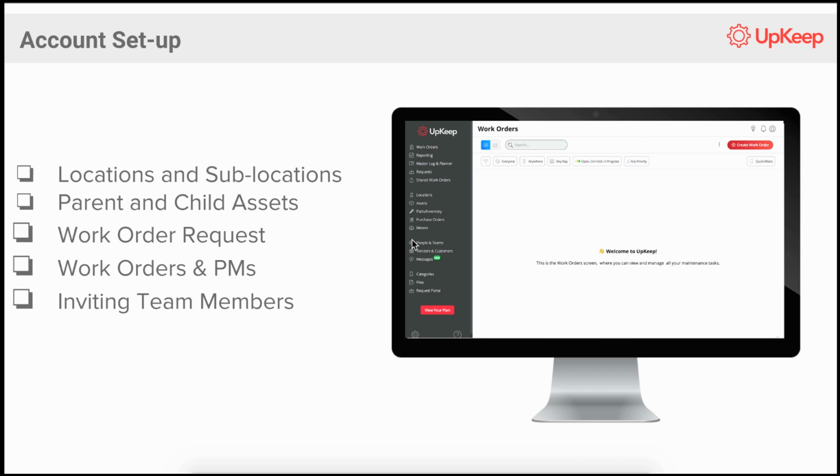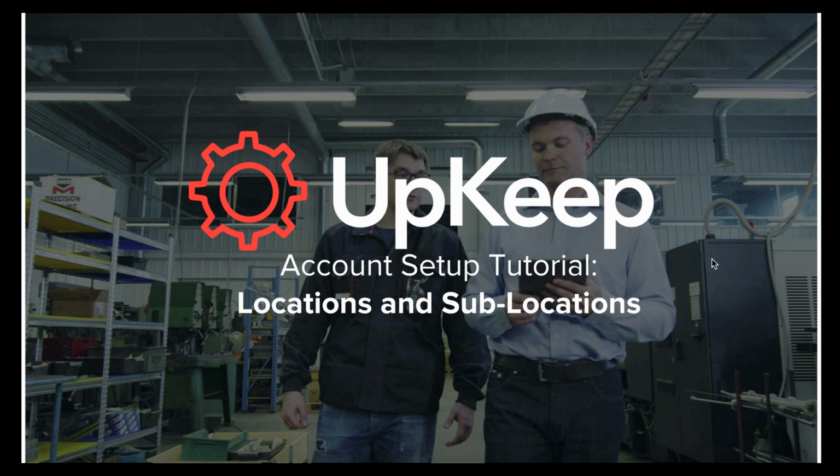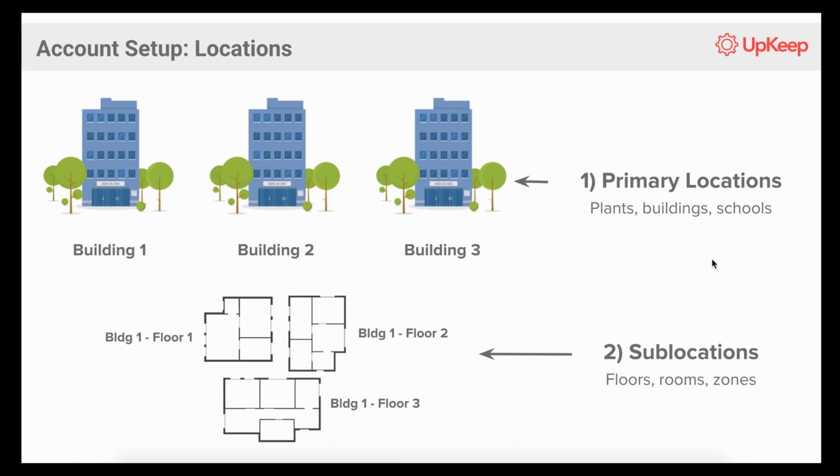Before we jump in, let's walk through how your UpKeep account is structured. Locations are the foundation of your UpKeep account. This is where you'll assign your work orders, assets, and parts, making it easier for your team to find their jobs and pull reporting based on their location's activities. UpKeep offers 2 levels of location hierarchy. The first level is your primary location. Your primary location can include an entire plant, building, or job site. Next is your sublocations. These are areas within your primary location, which could include floors, rooms, and zones.